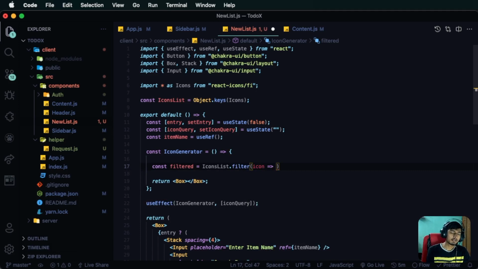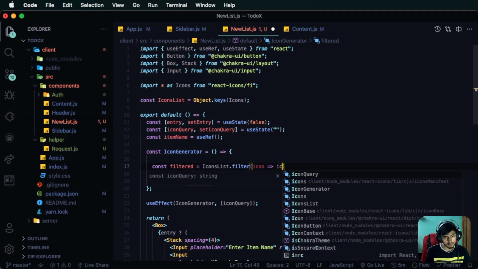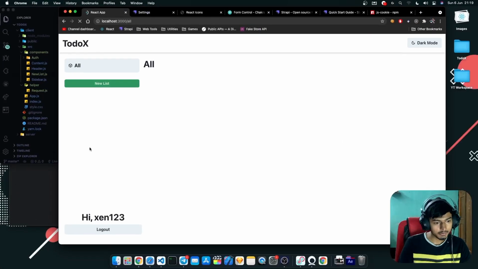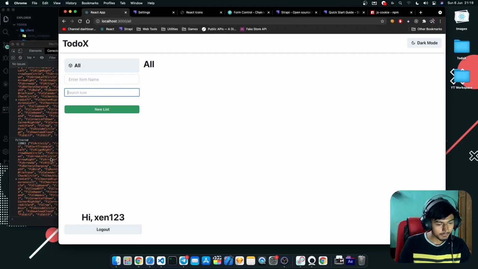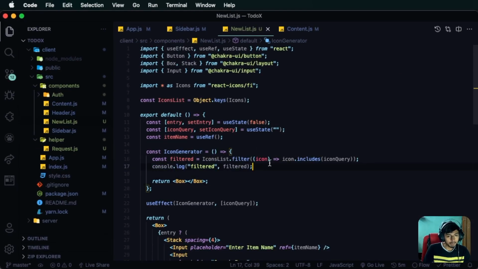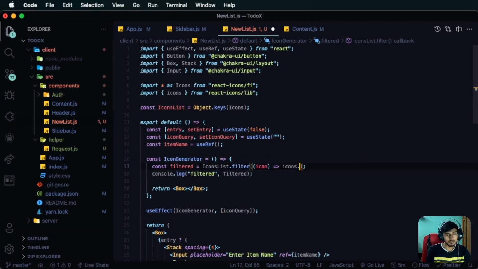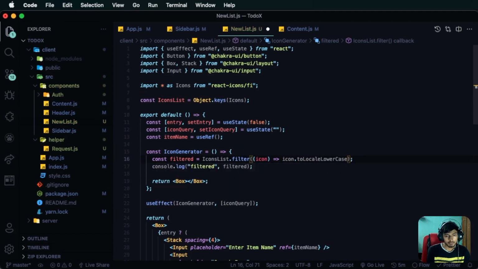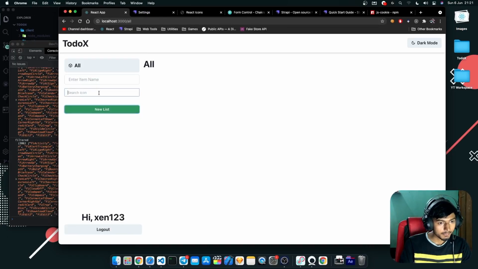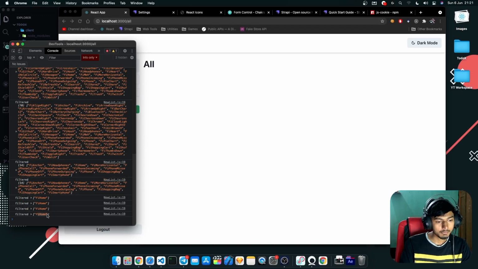Let's see, icon that includes iconQuery, and if we log the filtered one, let's see, if we hit home we are not getting anything. Alright, we can do it like this. Let's first lowercase icon, dot indexOf iconQuery is greater than -1. Let's save it and refresh. If we search for home, we get FiHome. There we go.